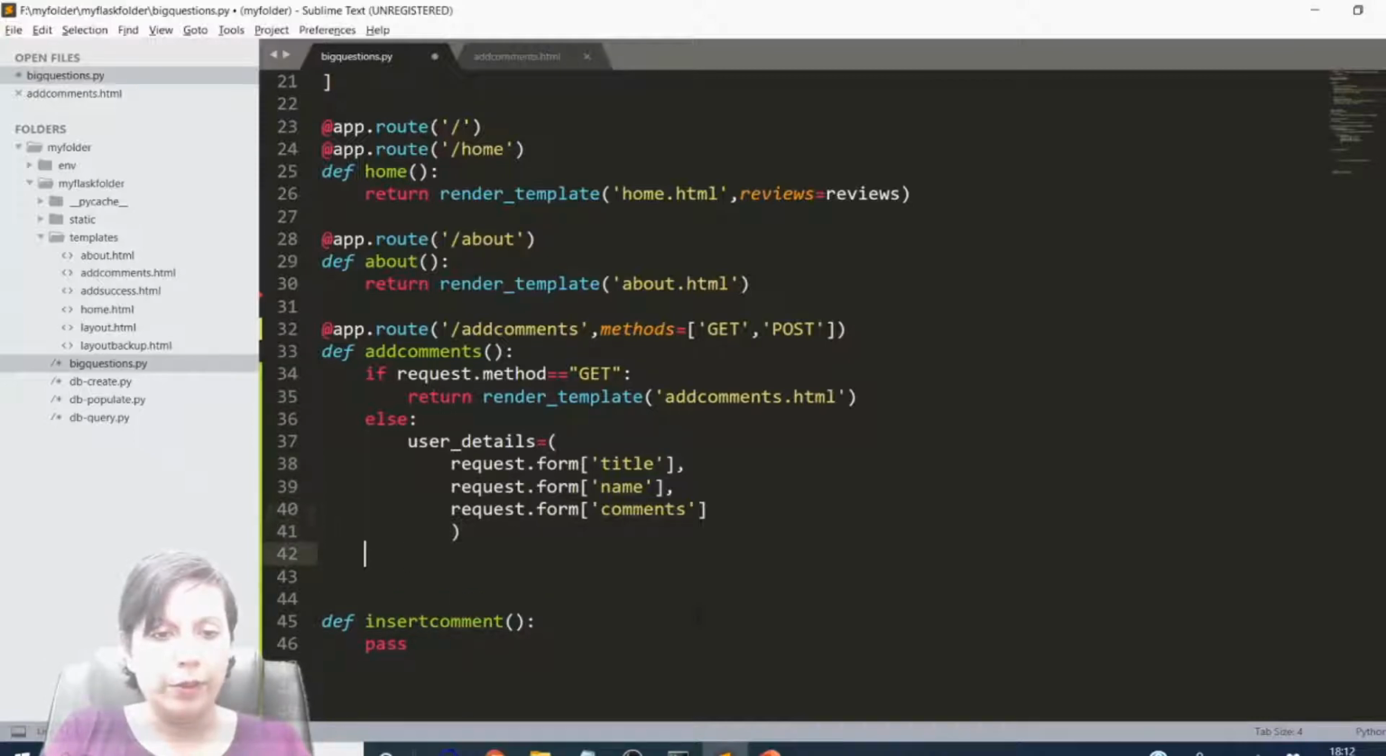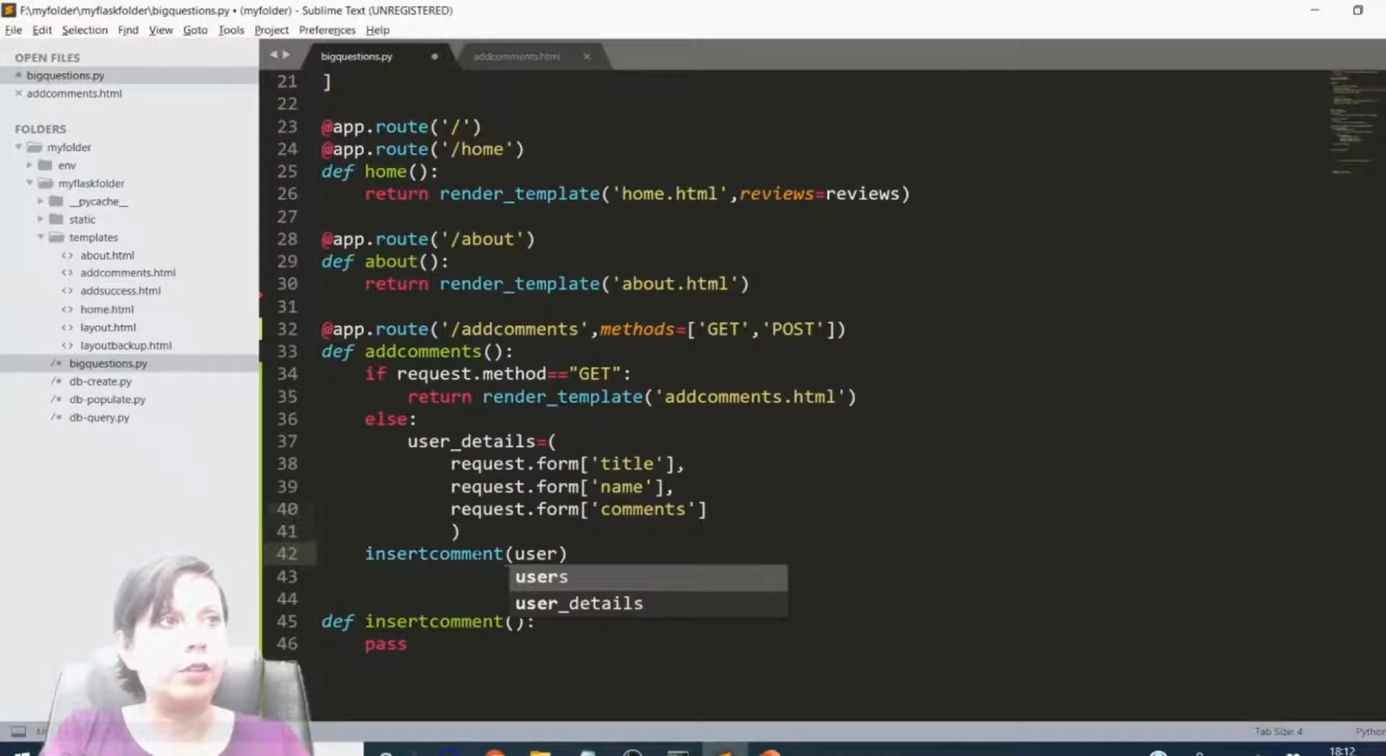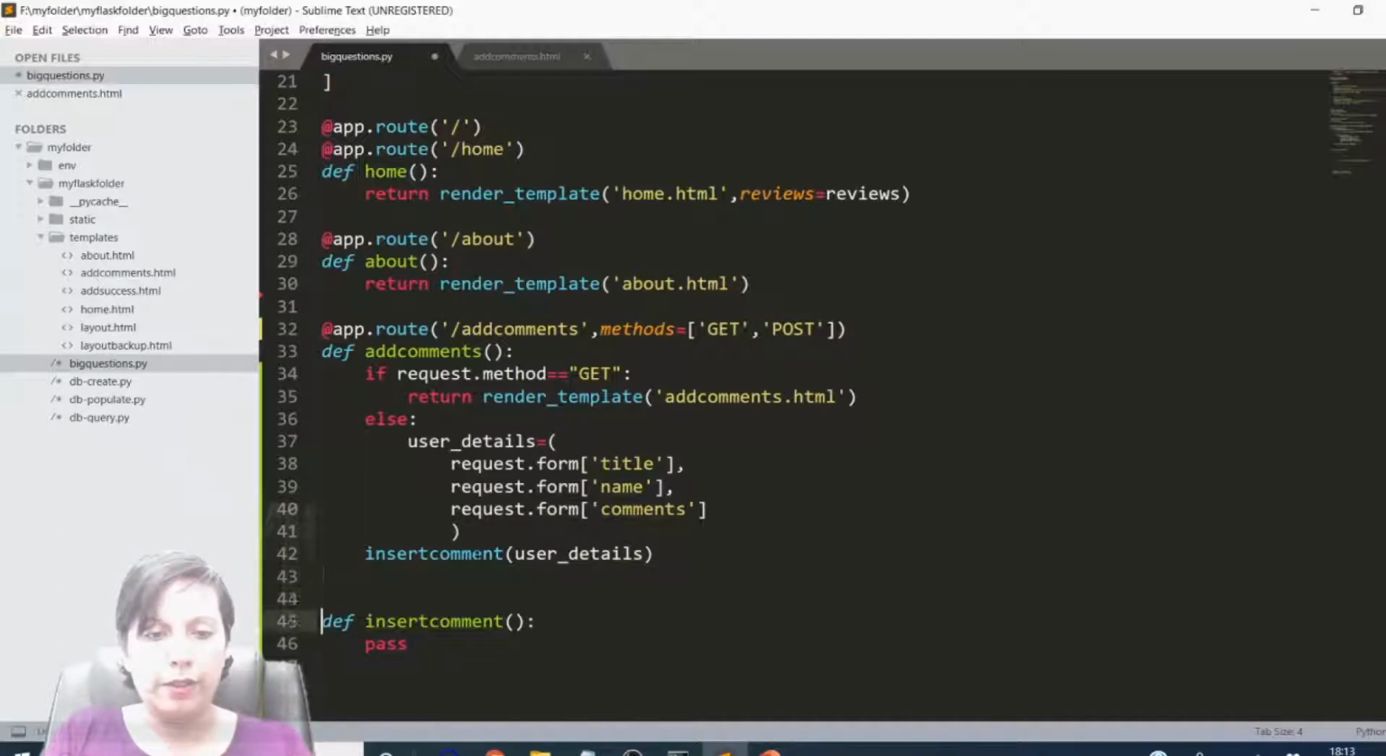I now wish to pass the variable user details into this function which I've just made, which is called insert comment. So I'm going to go insert comment, and I am going to make sure it's on the same level of indentation as the else. Yep. And I'm going to pass, that's how we refer to it in programming, pass this variable to this function. So now this little function, insert comment, can see the user details that you've just passed it.